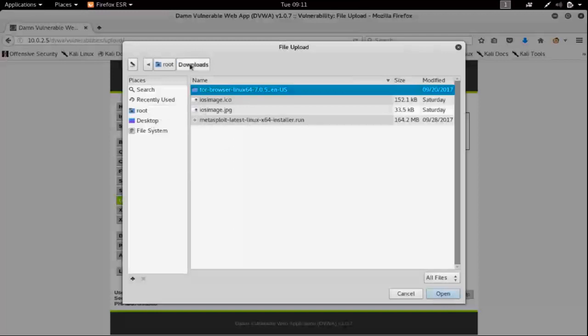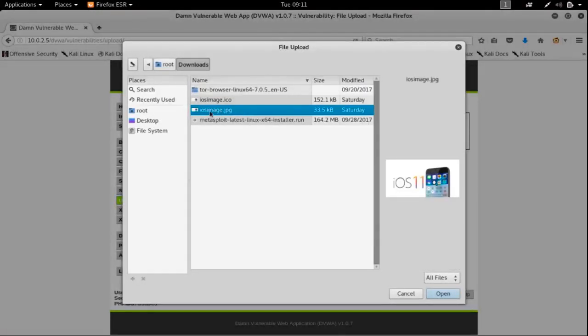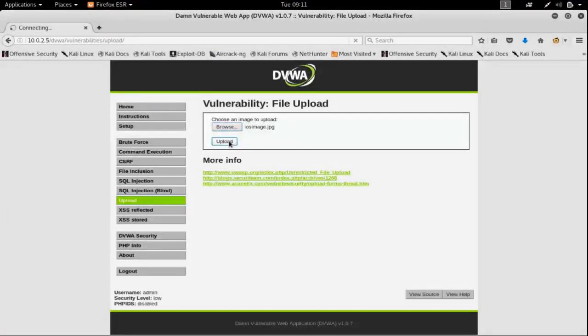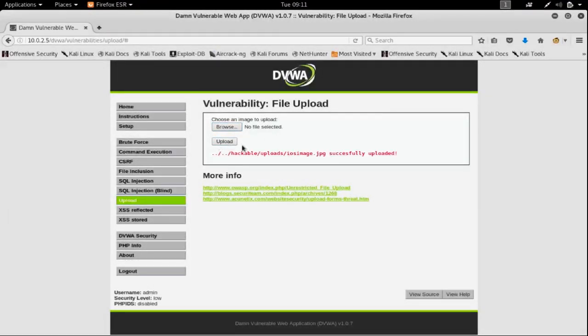So I'm going to browse and upload a regular image, a JPEG, to see if it is actually working. I believe we downloaded this image in the social engineering section, so I'm trying to upload that image. And it says your image has been uploaded to that folder. As you can see, there are two dots in here, and it means that you have to go back two folders.